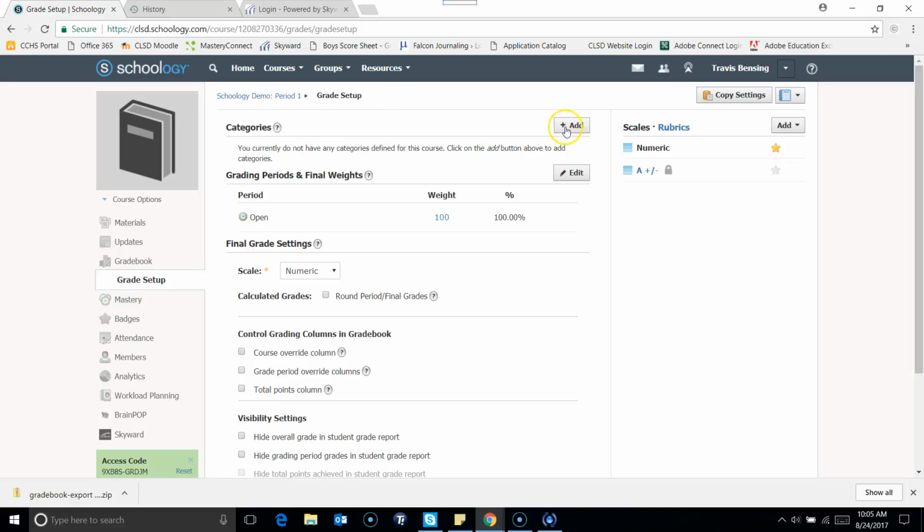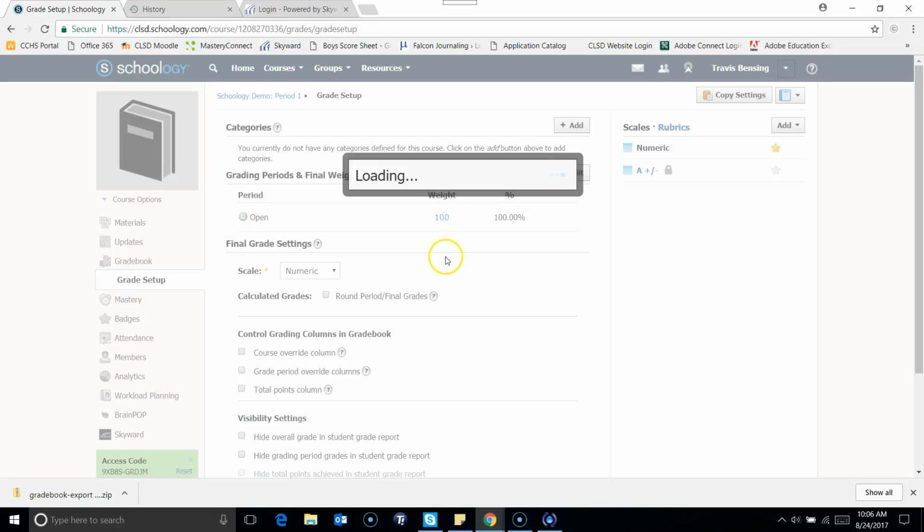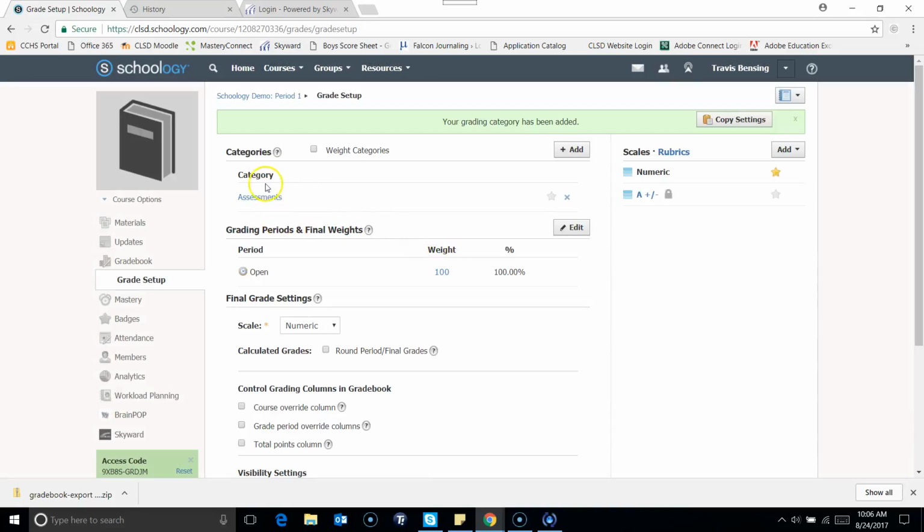So all you'd have to do is click add. Alright, I'm going to click category. I'm going to say I want this to be assessments. Alright, it's going to be calculated by total points. And then it does give the option to drop the lowest however many scores. I'm just going to say 0, because with everything in Schoology I just want everybody to see. So I'm going to hit create. So basically what this does is now when you create an assignment in Schoology, you can actually have it linked to this category for when you calculate your grades.